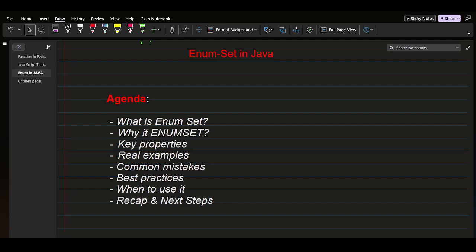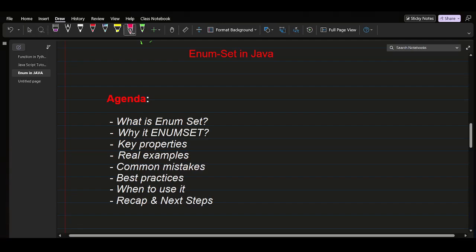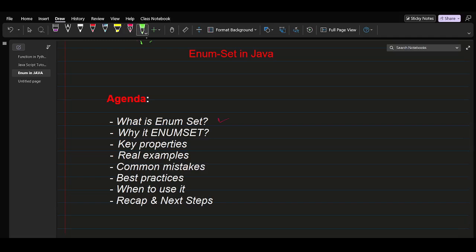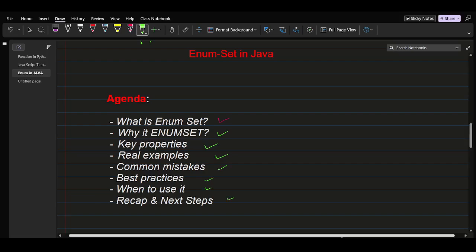Okay? And here is the agenda that we are going to learn today. So you can see we are going to learn what is EnumSet. After that we will be discussing why to use EnumSet and some of the key properties of EnumSet that we have, and some real-time examples of how it is actually going to be beneficial for us in our development journey, right? And also we'll be discussing some of the common mistakes that people make and best practices, when to use it, a recap, and the next tips for our next video, right? So these are the couple of things that we are going to discuss in this video.